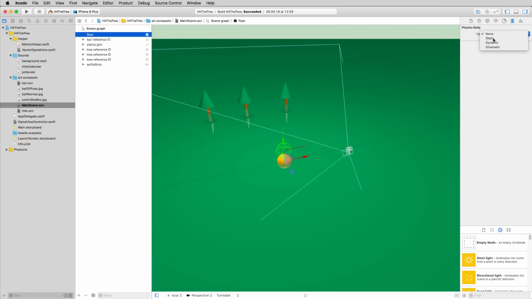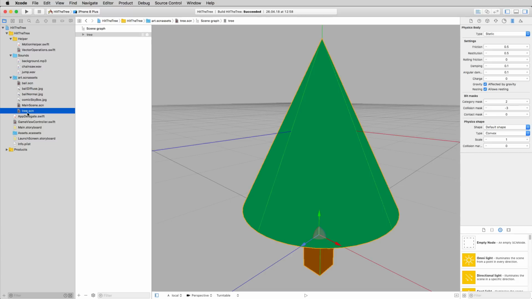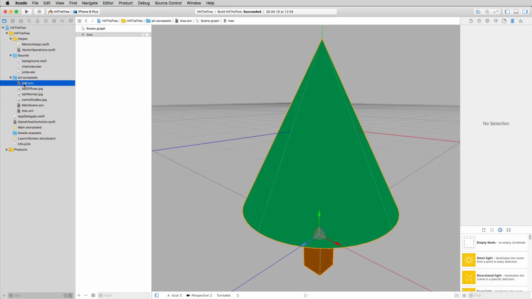Also, the floor is static, and here we have a category mask of 2, and we actually want to change that to 4. And then, if we're having a look at the collision masks, we can just start with the grass here or with the floor. We want the floor to actually collide with our ball, so I set this to 1. Then let's move to the tree. We also want our tree to collide with the ball, so I also set the collision mask of the tree to 1. And let's now move to the ball.